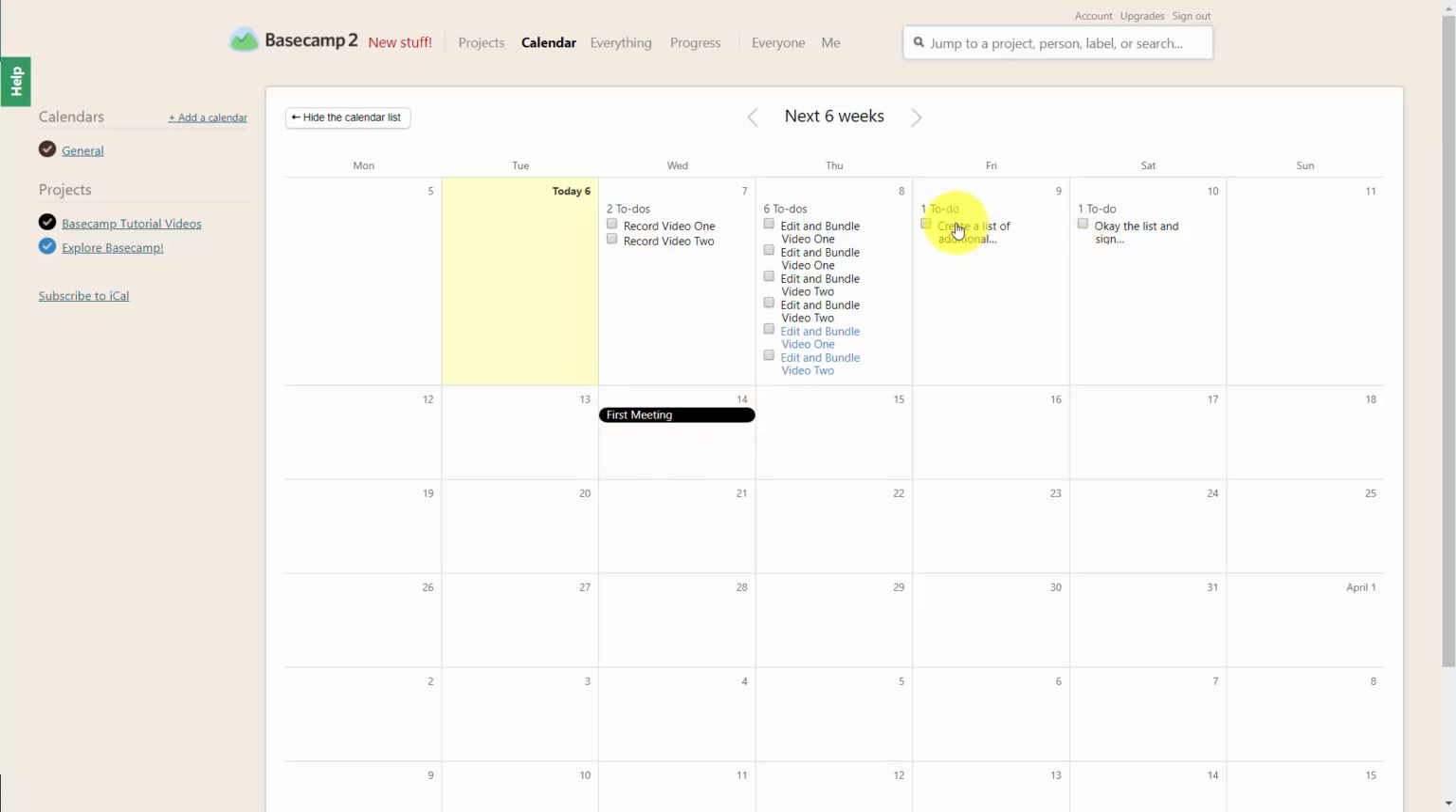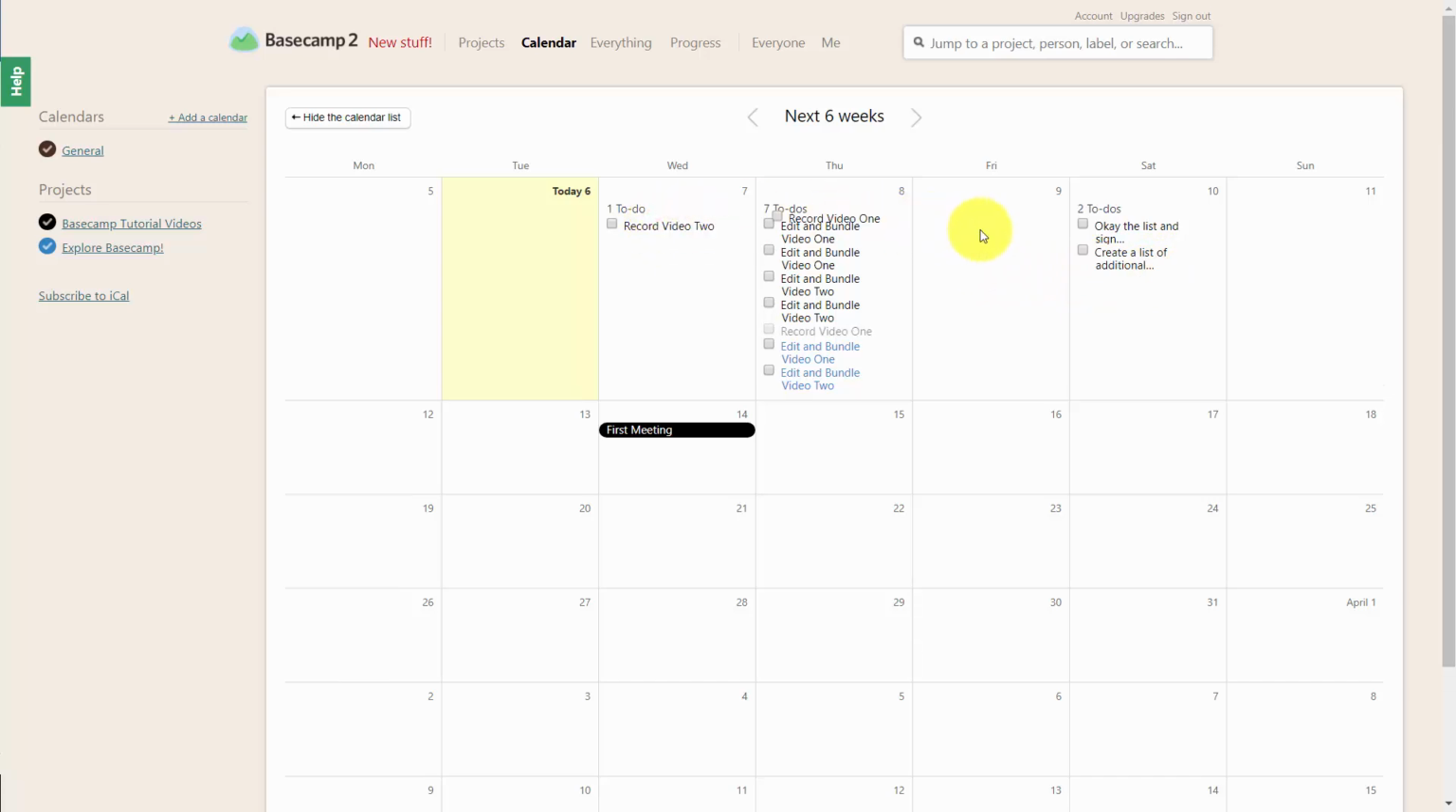We can then take a to-do item, we can click on it, and we can drag it to another date. In fact, we can drag other to-do lists to other dates.